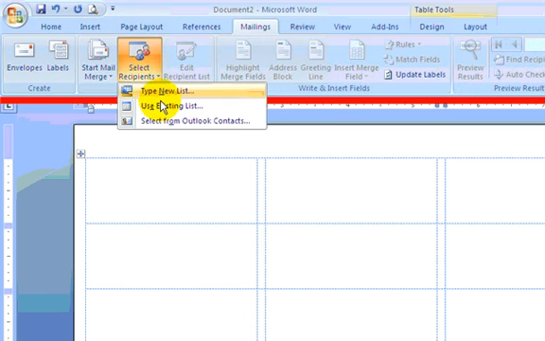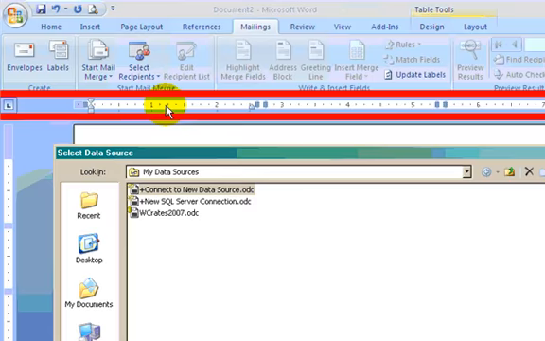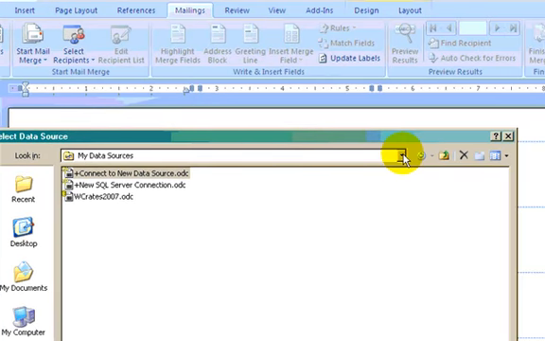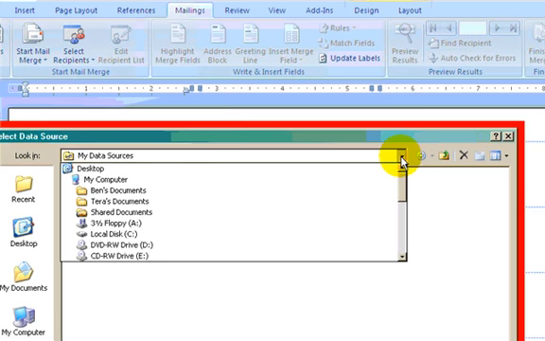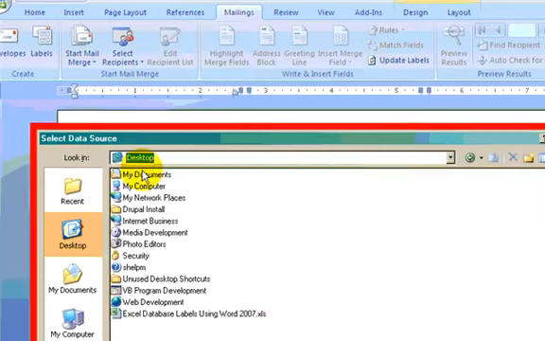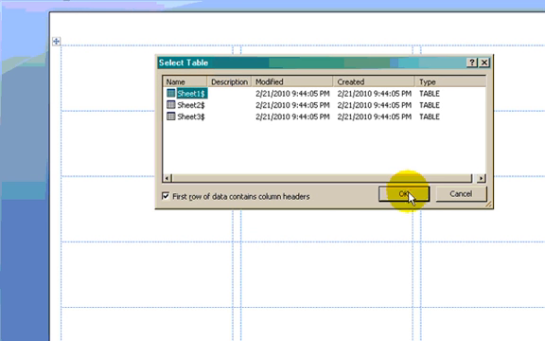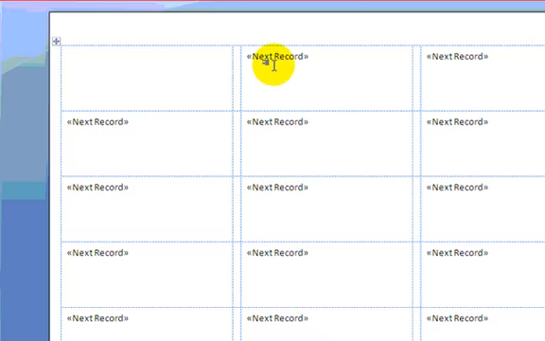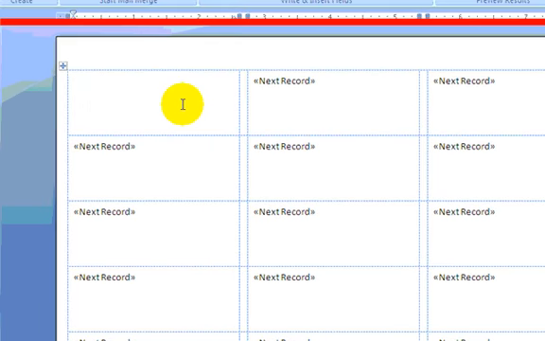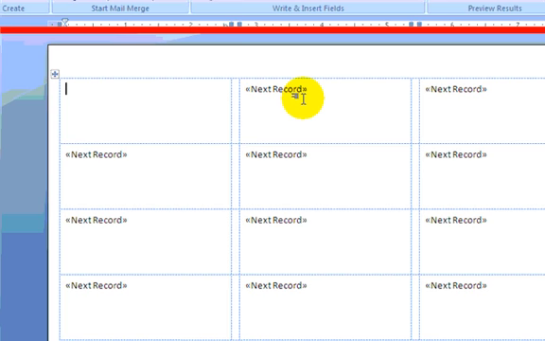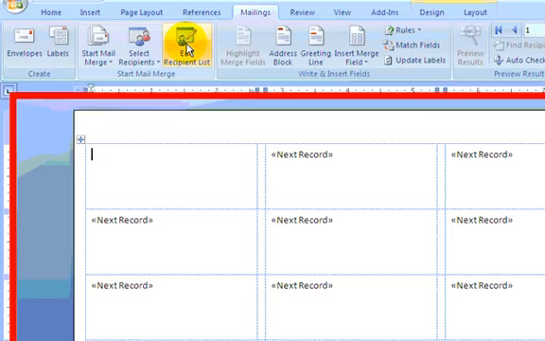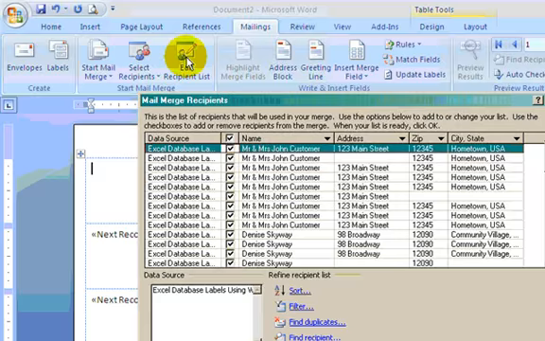And so there we have the mailing labels themselves, and then we're going to select our recipient, and we're going to go to Use Existing List. We're going to use the database list from Excel, and I happen to have it on my desktop, so you'll be doing the same thing. You'll go to your database and just put it on, and there's the mailing list, and you want to edit the list itself.